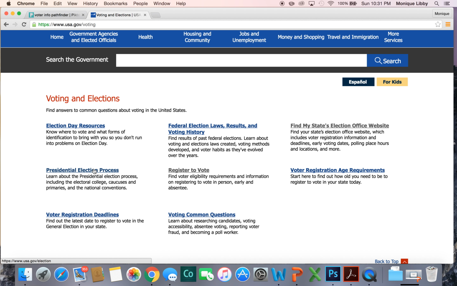But there's also here a link that presents the presidential election process and even voting history. So in addition to going through different requirements and different questions about voting, the election process, and duties as a voter, they can also get background information, and they can even find their state's election office website for further information specific to their state and their community.